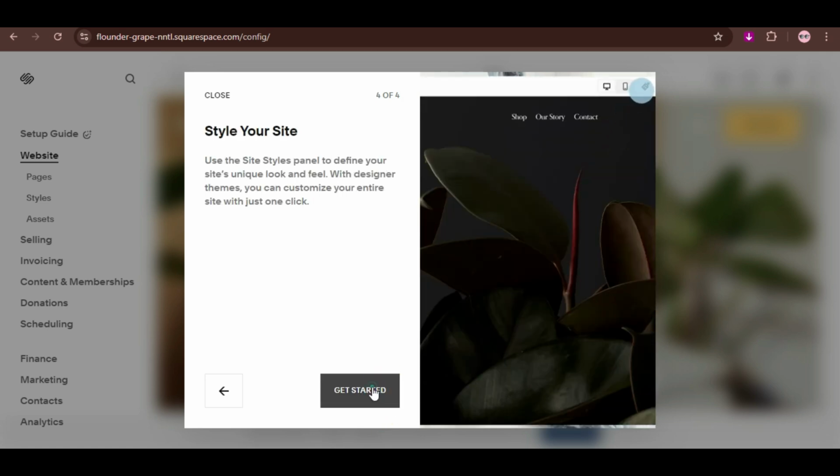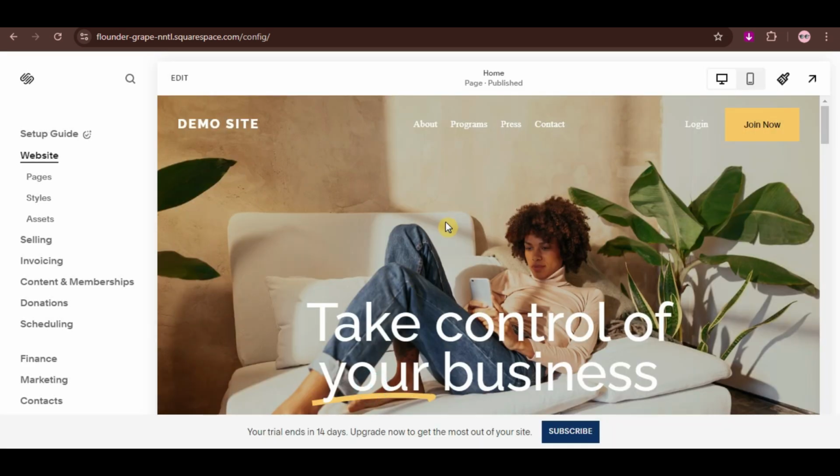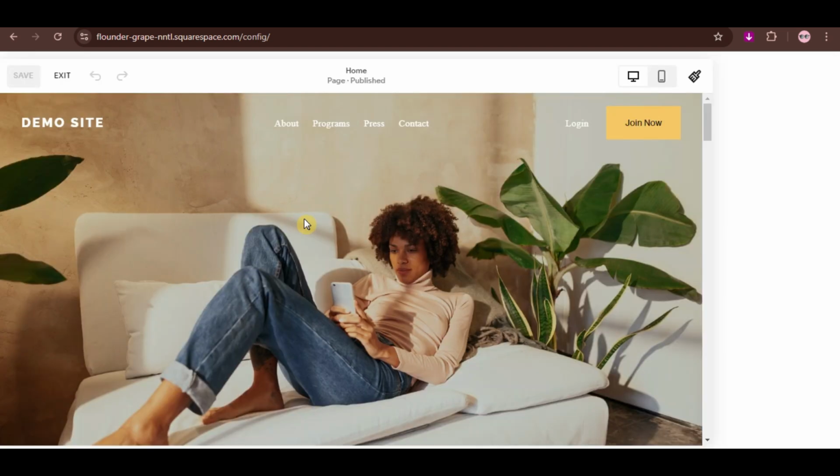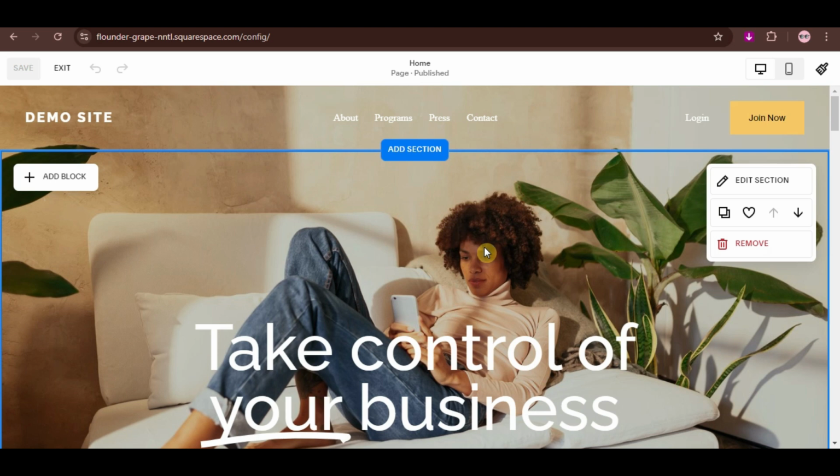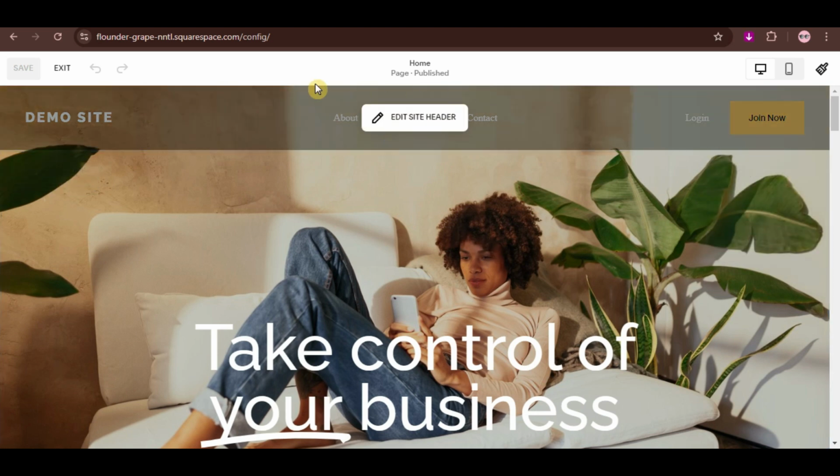Now let's try to edit this. Just click on the Edit button here. After that, hover over the header section. Then click on Edit Site Header.